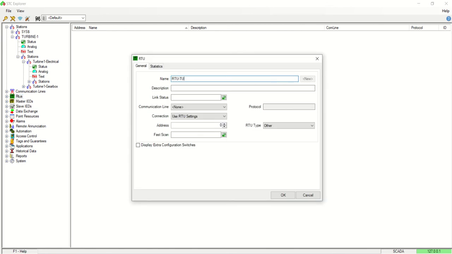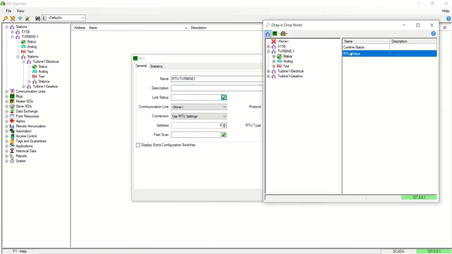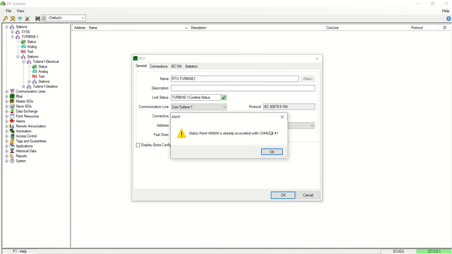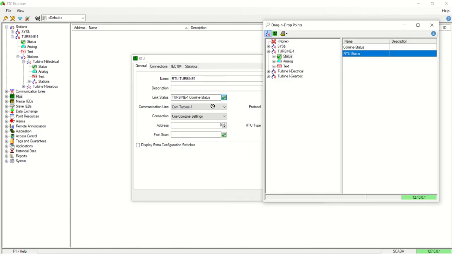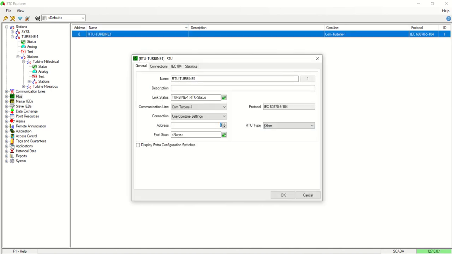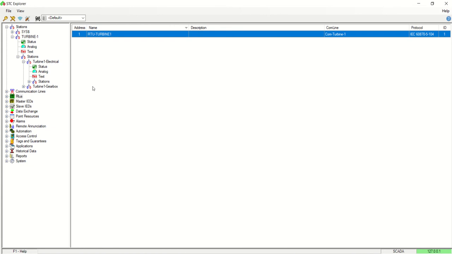After that, you move to the RTU and create the RTU. Let's say RTU turbine 1, and then link status, drop the RTU. If you miss dropping the one that you already used, then you cannot click OK, or there will be a warning after you click OK, because this point is already associated with the communication line, so you need to choose the right status. Oops, sorry, you need to choose the address of the RTU, let's say 1. Okay, it's done. So you've done creating the communication line and the RTU.